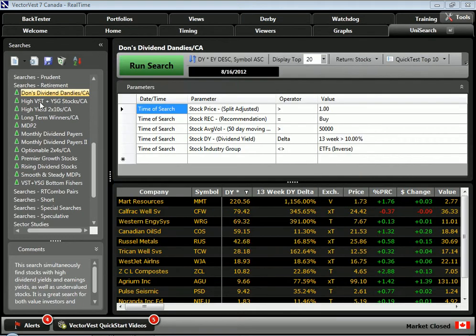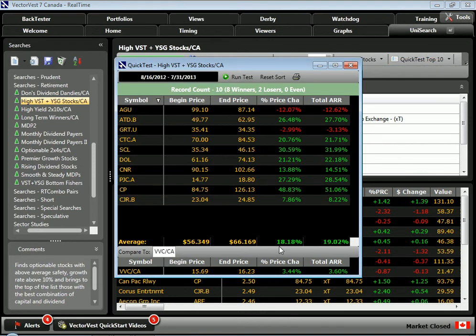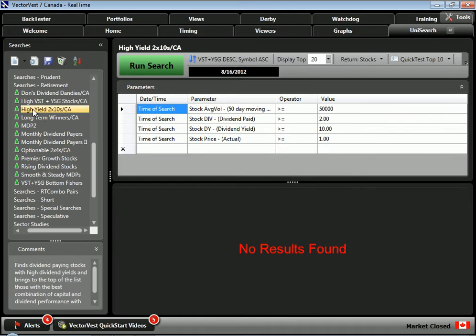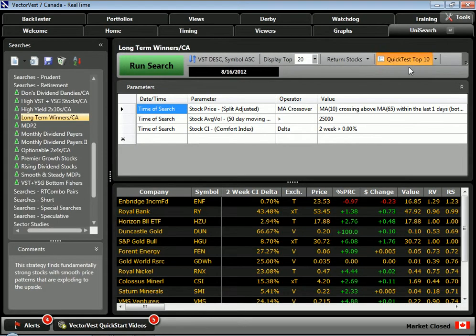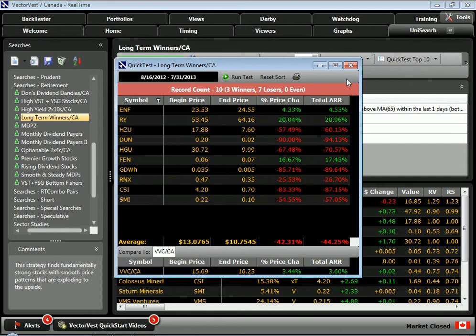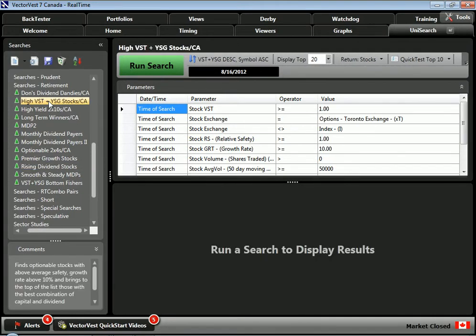So it's 10.75. I'll double click on the next one, quick test this one. Wow, alright, 18%, so that's good. Double click the next one, no results. Double click the next one, quick test those. Not so hot. So you get the idea. You'd basically run each search and quick test it. And from this list, we saw that high VST plus YSG stocks did the best.